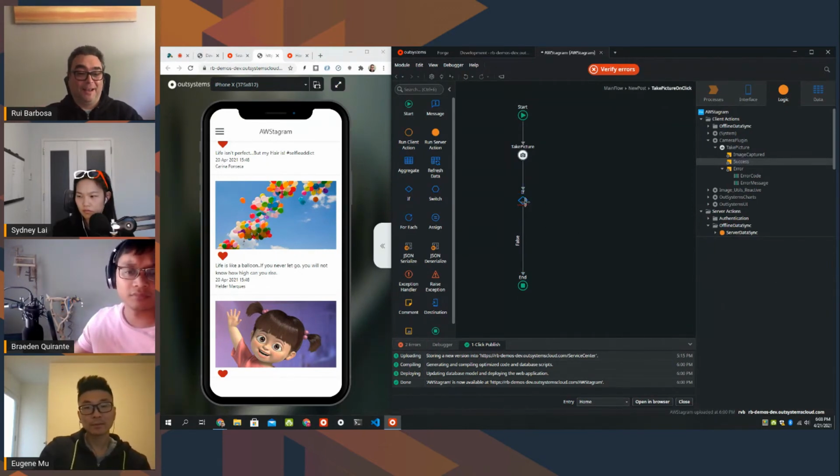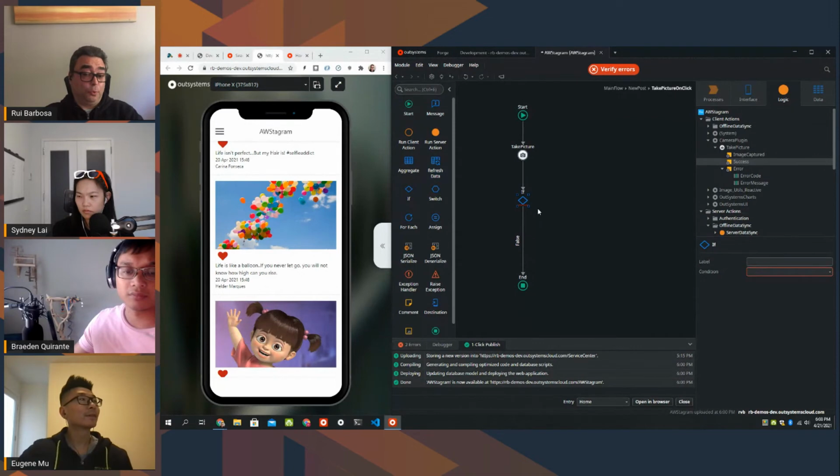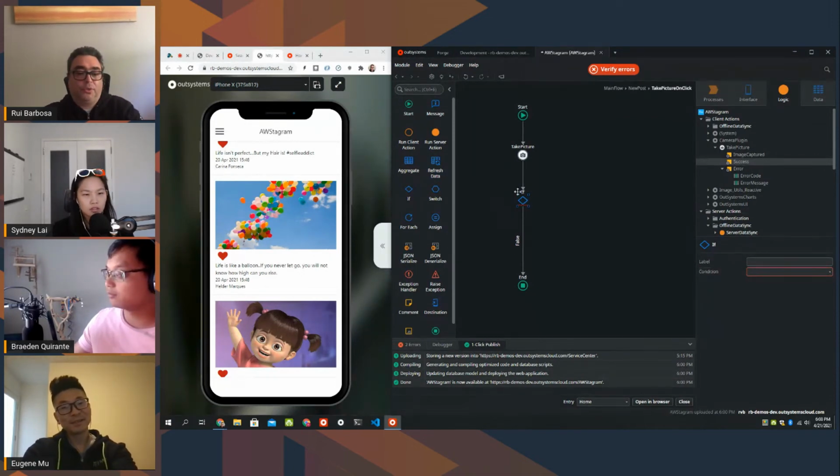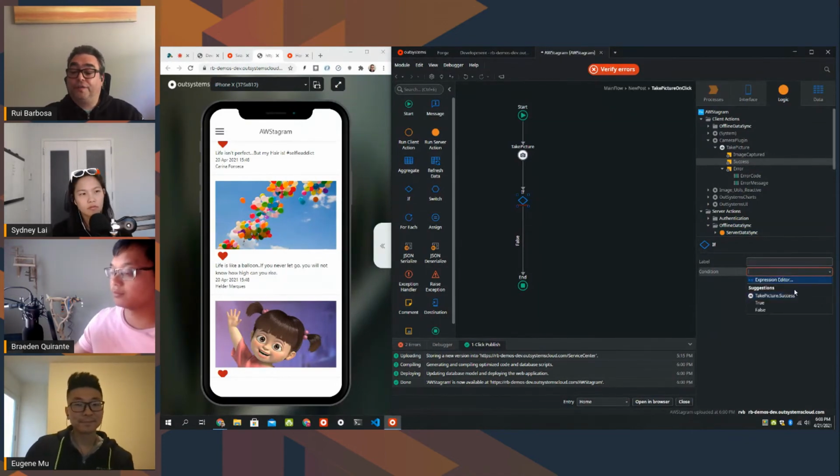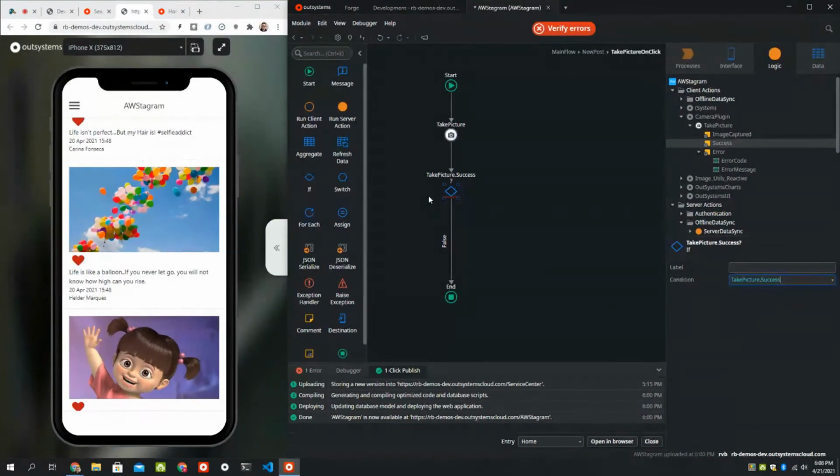So I'm going to do this manually. So I'm going to put a condition here. I actually want to demonstrate how you code in here. So I'm just going to do a very little algorithm. So if take picture success, okay, I actually want it to go forward. So I'm going to swap the connectors. True. If it is false, I am just going to send a message to the user, right?